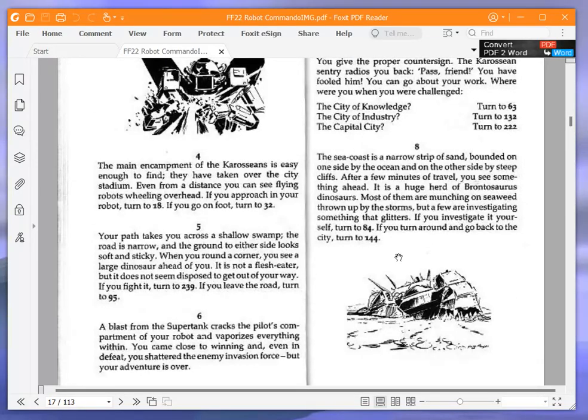The seacoast is a narrow strip of sand, rather, bounded on one side by the ocean and on the other side by steep cliffs. After a few minutes of travel, you see something ahead. It is a huge herd of brontosaurus dinosaurs. Most of them are munching on seaweed thrown up by the storms, but a few are investigating something that glitters. If you investigate it yourself, turn to 84. If you turn around and go back to the city, turn to 144. Okay, we're going to investigate it and turn to 84.